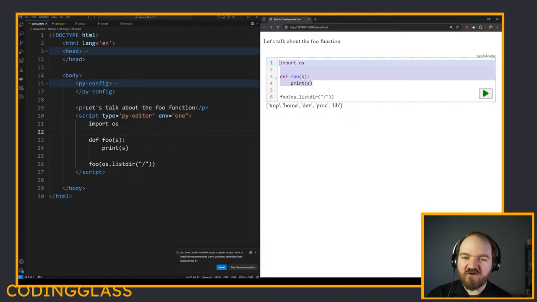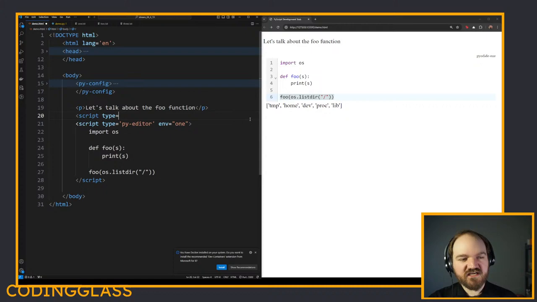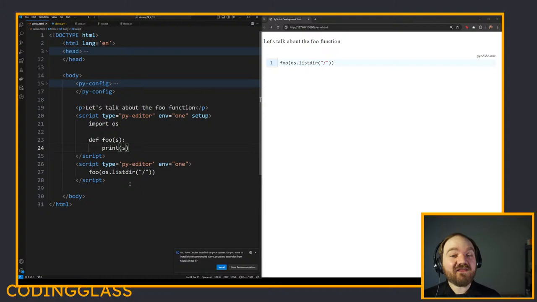With the new feature in PyScript as of earlier this year, this is now possible with a feature called a setup tag. So if I have a script type equals py editor, env equals 1, we want to share the same interpreter, and I give it the setup attribute, any code in that, let's call it a setup tag. We don't have a great nomenclature yet, but I've been calling it a setup tag, will be executed in the interpreter before the first editor of that interpreter runs.